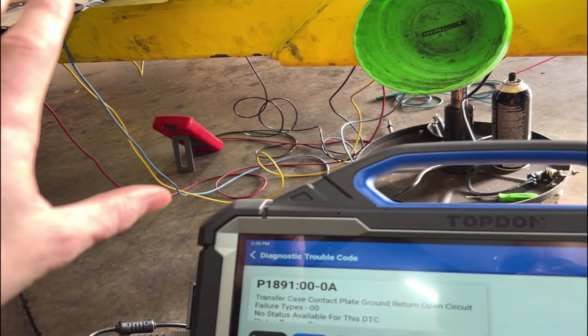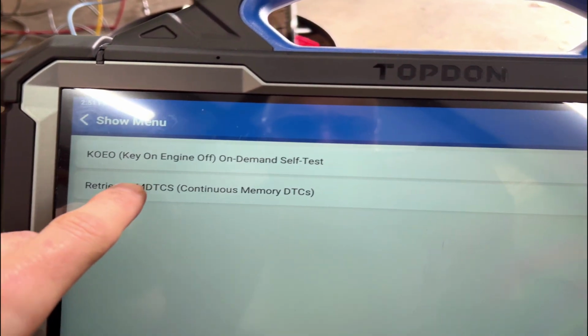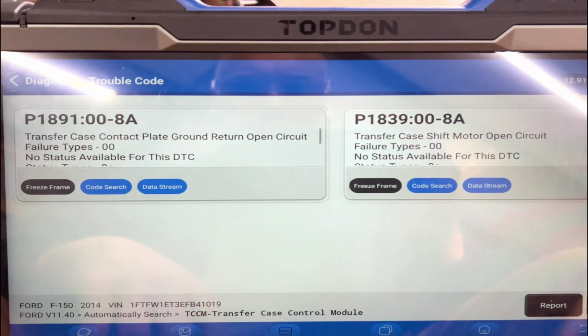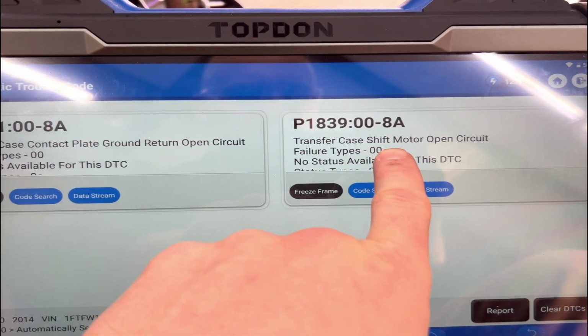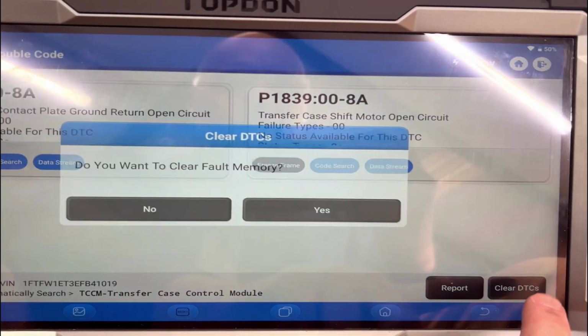So that's interesting. So now let's go ahead and actuate the motor. So let's try and put it in 4-wheel drive. So it's 2 right now. We'll flip it to 4. Obviously nothing's going to change. Oops. And then we will come back, hit clear, get our standard continuous memory. There it is. Shift motor circuit open. Okay, now we know how this works. Let's go ahead and clear it.